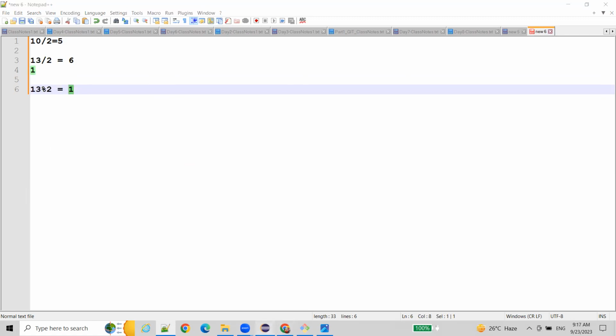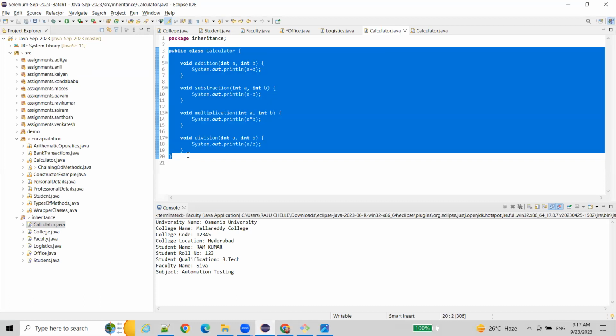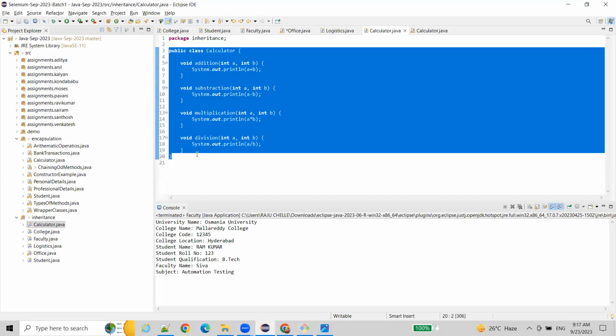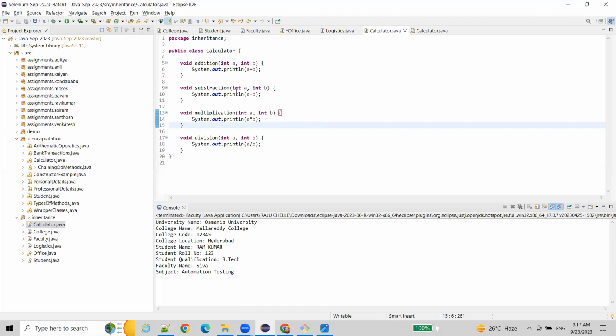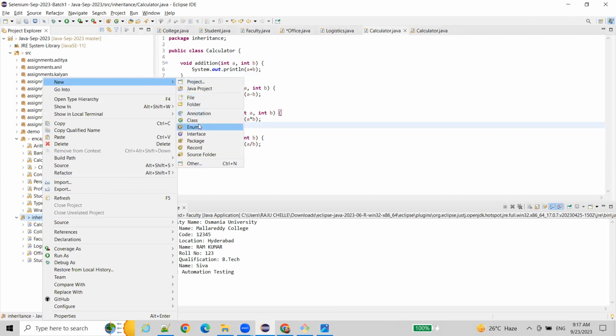So now somebody has already developed this class. You are unable to edit it to add the new logic. Or they have provided only the class file, and you are unable to see the logic also. But still it is working. In this case, what you can do is create one new class.